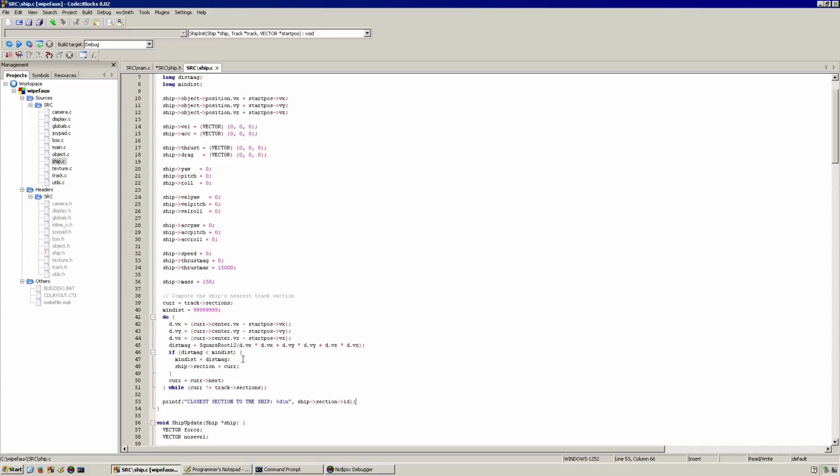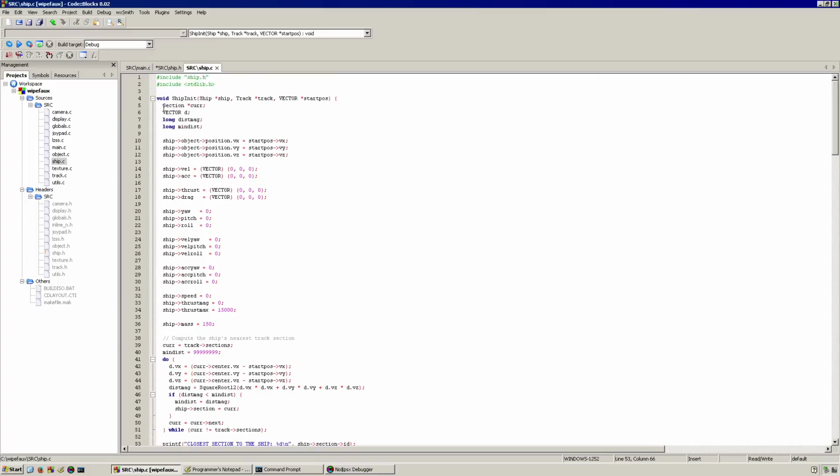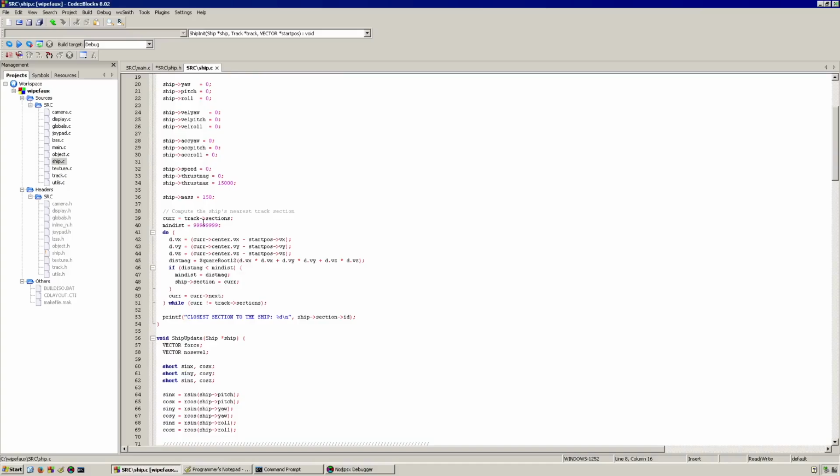Cool, so I think that's it. I think I declared everything here. So section current, distance vector, distance magnitude, minimum distance. I start minimum distance, right? Don't forget to start minimum distance with a huge number, because the first section that we check, the distance magnitude, will be something less than, hopefully, 9999999, which is this huge number. So we already forced this one to be the first one.